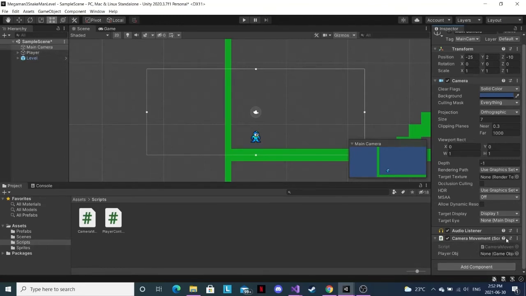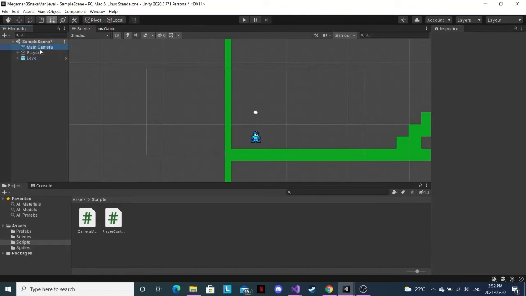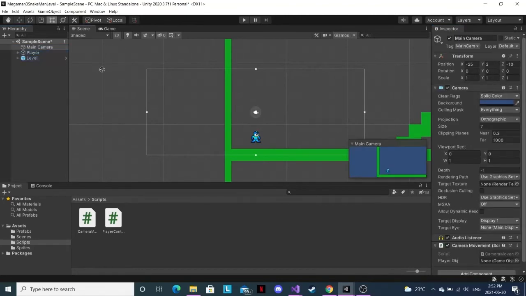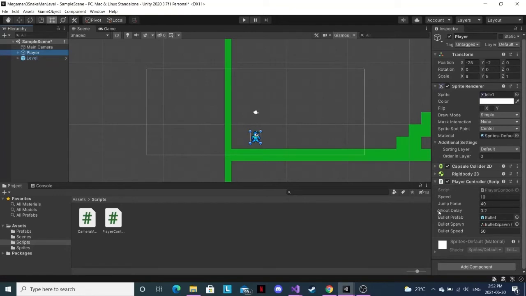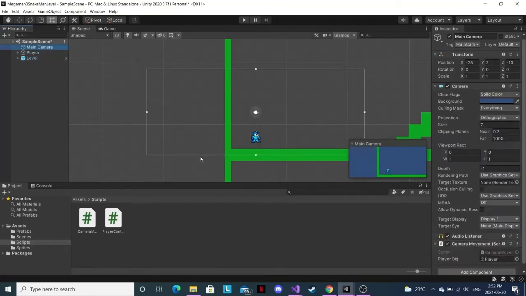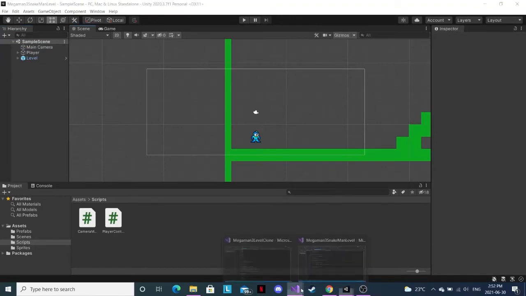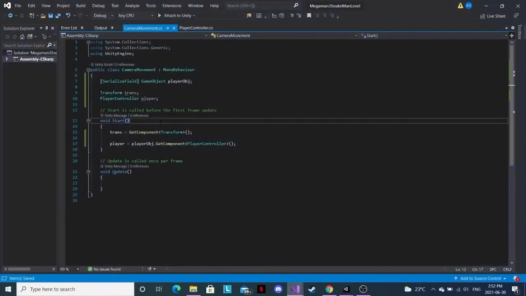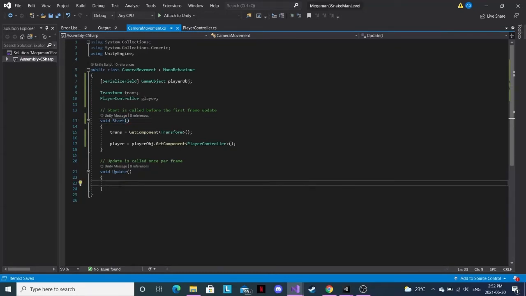So now the camera has our CameraMovement script, and we're going to simply drag our player into this playerObject section. So now this serialized field has the player, and that line of GetComponent PlayerController is getting the player's PlayerController component because it is on the player. Perfect. So we can go back into our script and continue. So the easiest way to actually get the camera to follow the player is to just set its X position to be equal to the player's.